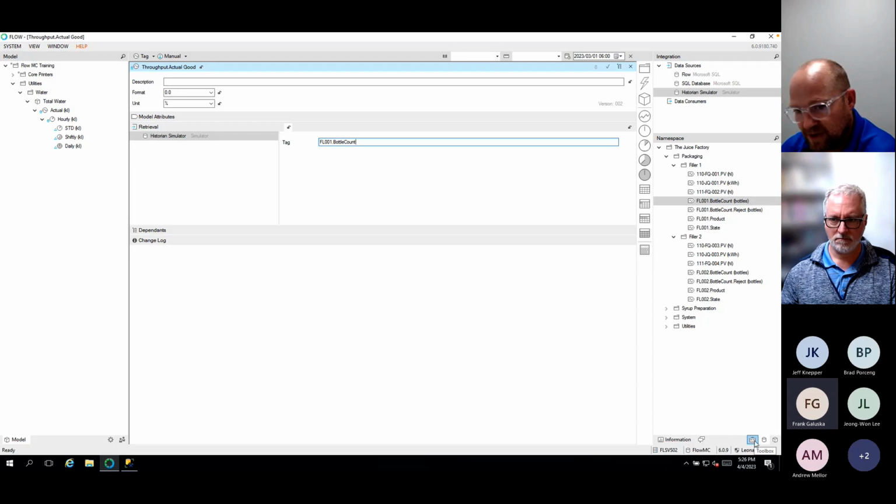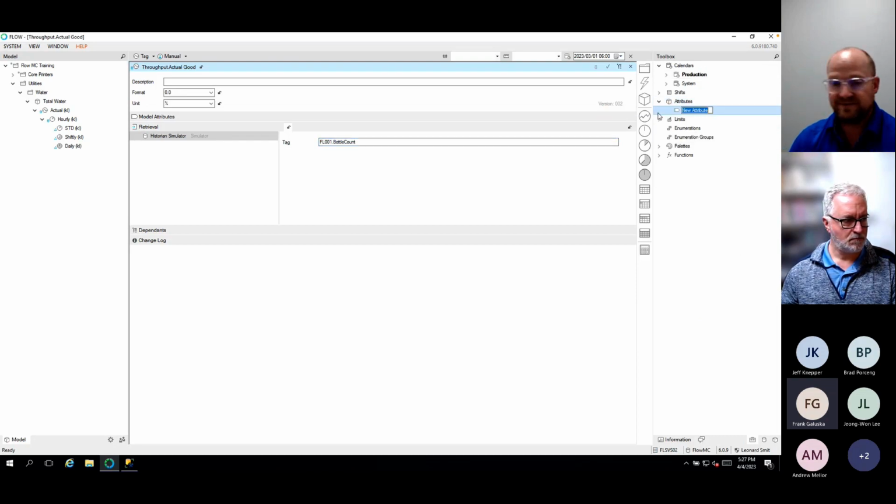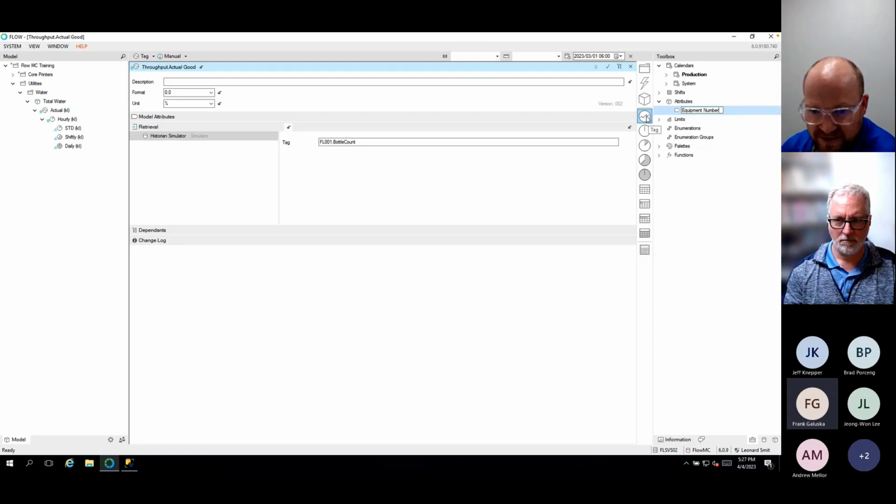In my toolbox, I've got this concept of attributes. Okay, and I can go and create an attribute. And in this case, my attribute can be an equipment number. It can be a filler number. It can be any kind of placeholder that you would like to use to auto address in this case. I'm going to call it my equipment number.